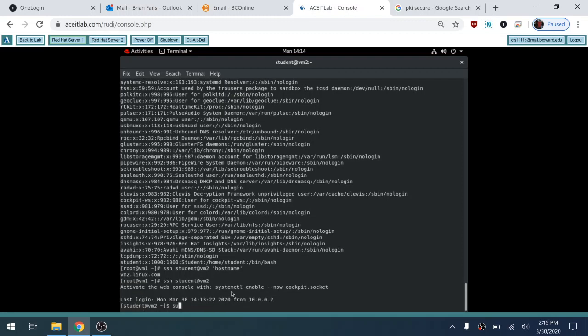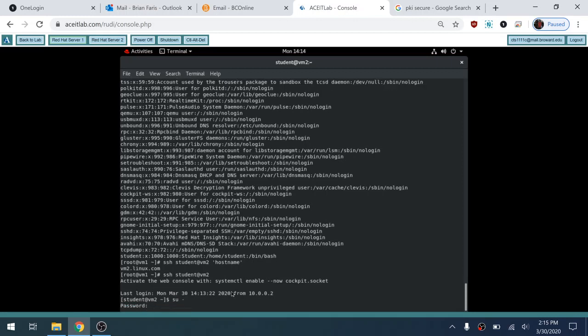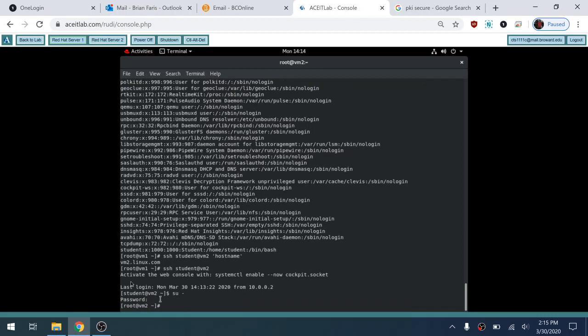Now I'm connected. I'm going to SU as root. So I connected as a student, then SU'd as root. So guys, here's something you should never do: use the root account to connect remotely. I don't care what you are locally, but when you connect remotely, never use the root account on the remote machine. Always sign in as a non-privileged user and then SU as root if you need to.